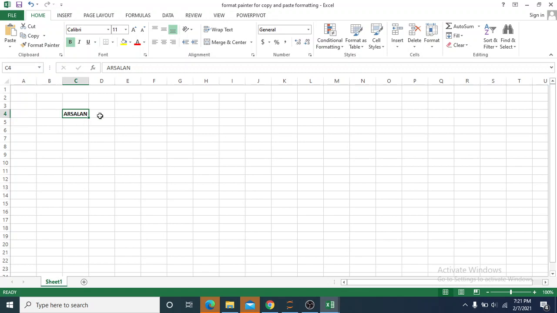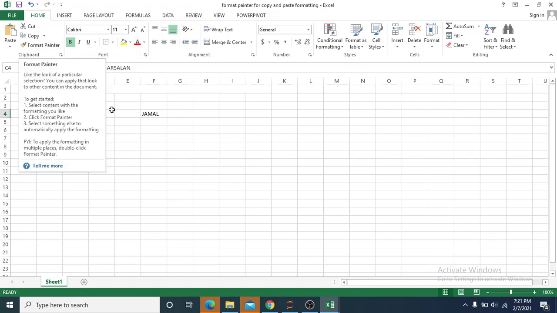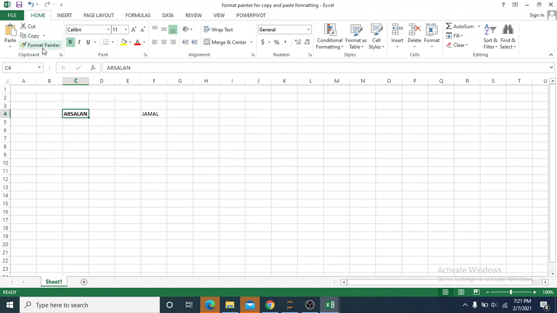If I want to copy this formatting, and I have another data, and that data is Jamal. For example, if I want to copy Arsalan's format to Jamal, then I will select this, and then I will go to Format Painter. Then this will be copied, and I will paste it here. Then it has pasted and copied the format of Arsalan to Jamal.